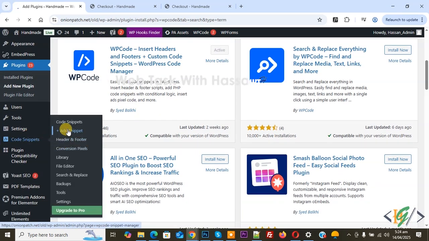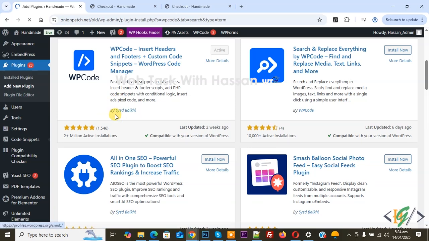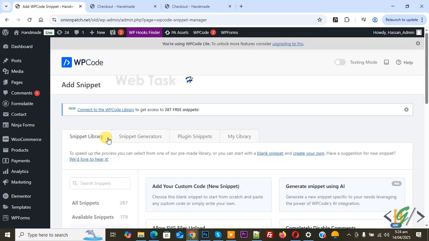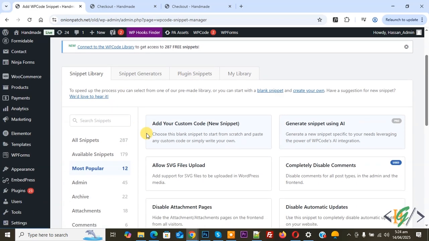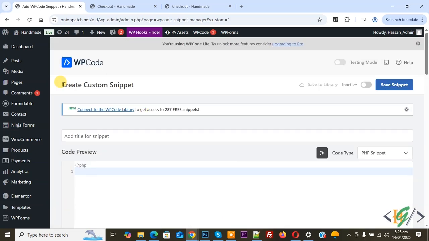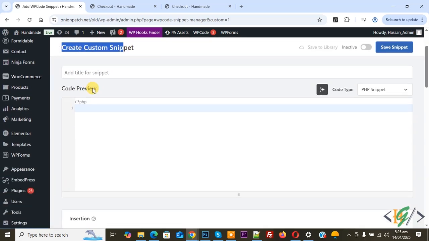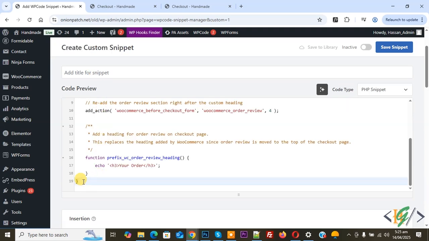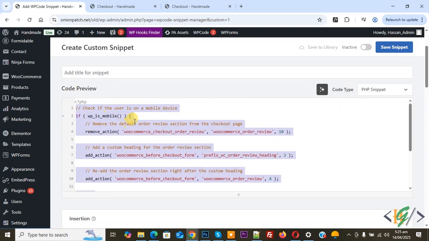We are going to add custom code for mobile layout. Also we are going to add custom CSS that runs for mobile layout only. Then you see add your custom code, so again click on it. Then you see select the code type. Now select PHP snippet, so click on it. Now the create custom snippet section opens, and you can add a title. Then you see code preview. Now paste the code, and you will find this code in the video description or in the comment section.